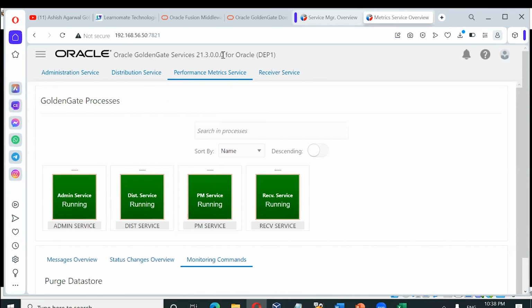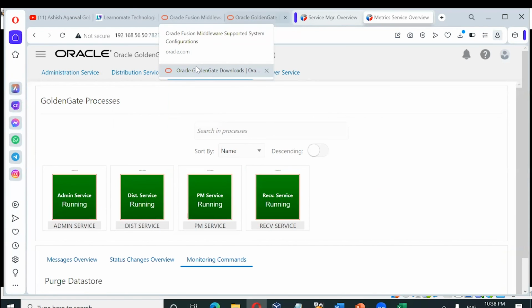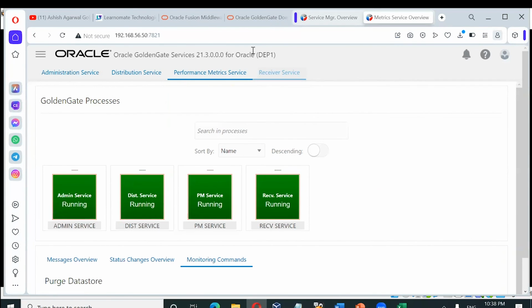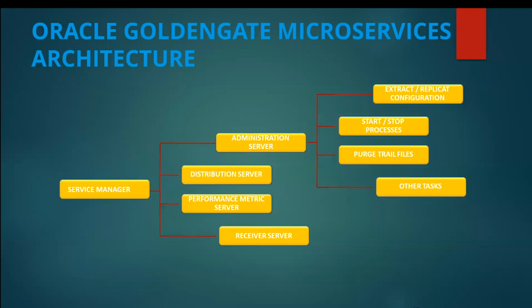This is okay. So performance matrix server is another important thing. Once we configure the process, you will see that you can monitor a lot of things at process level as well. Okay. So GoldenGate microservices involves 3 homes. One is GoldenGate home, second is service manager home, and third is deployment home.